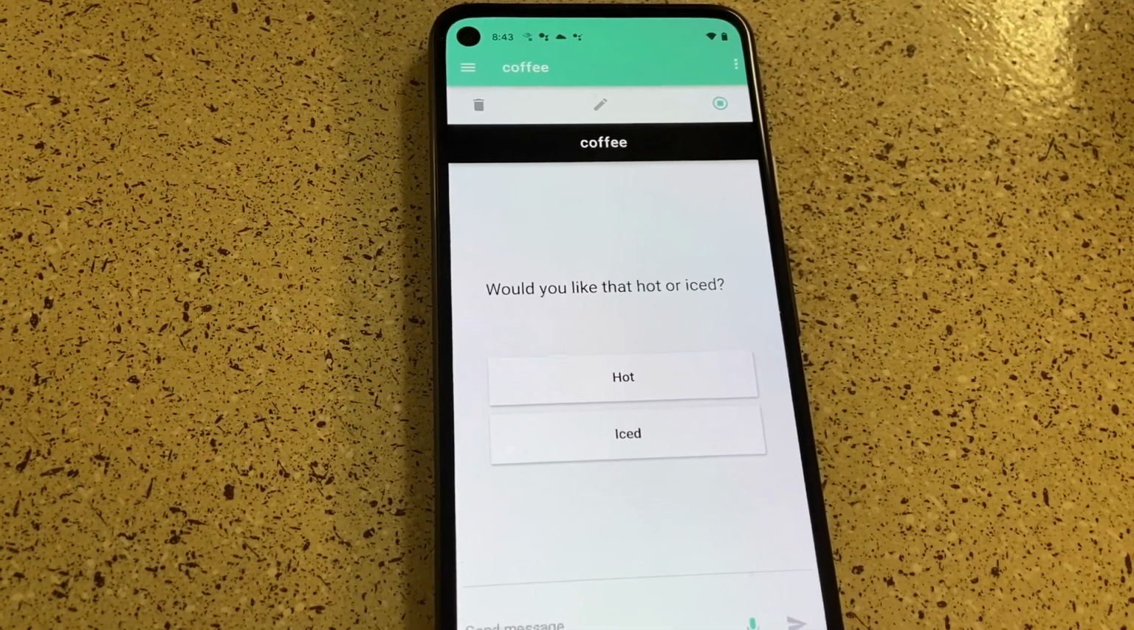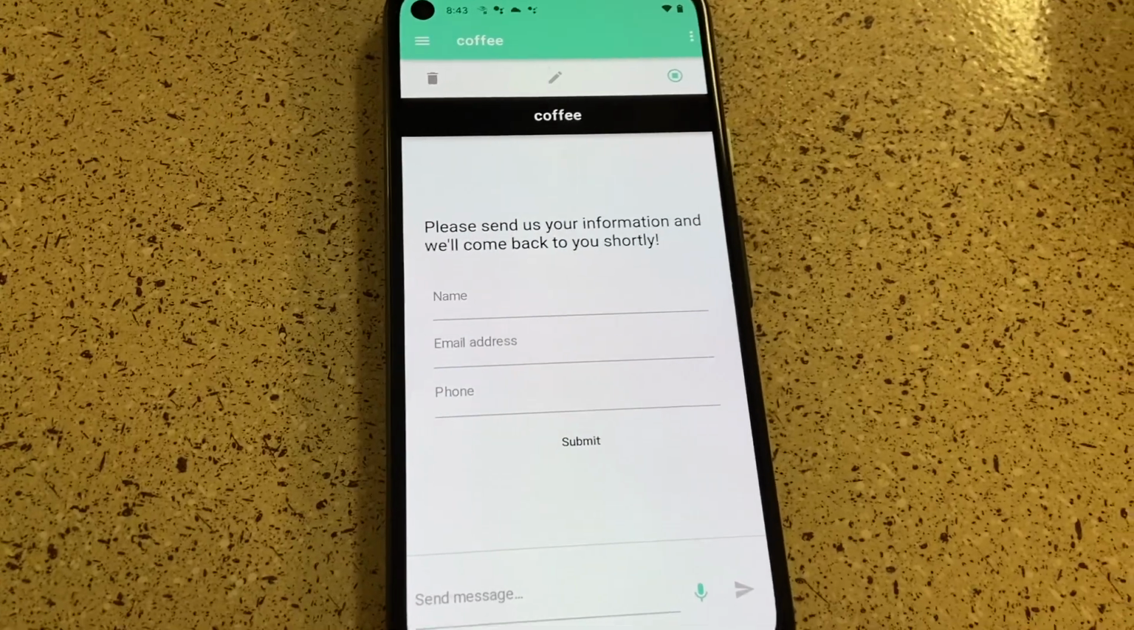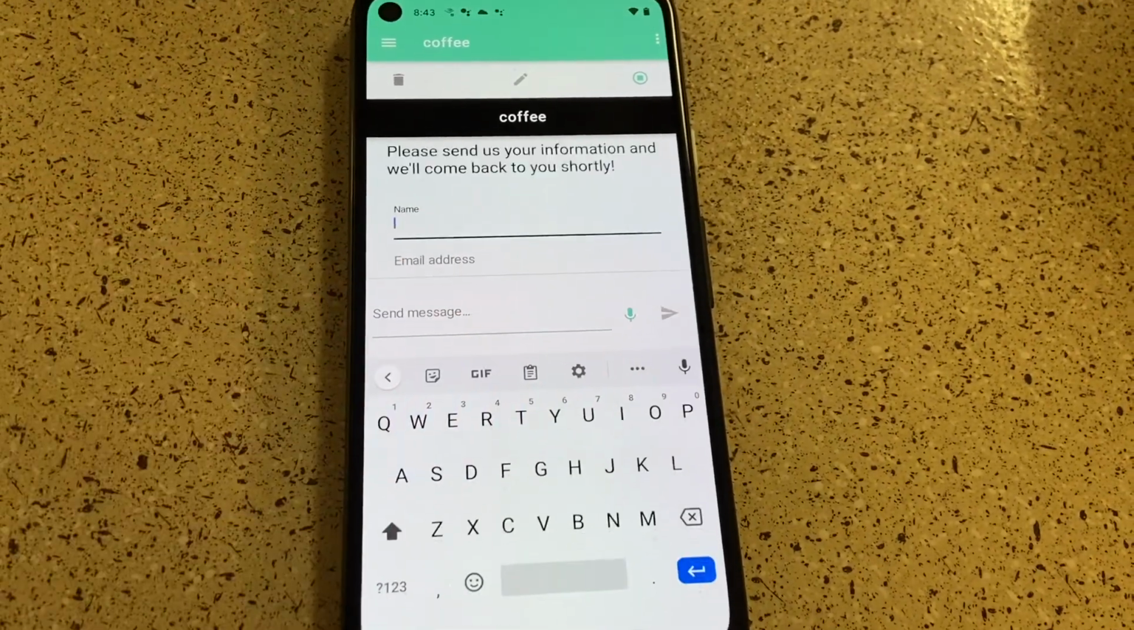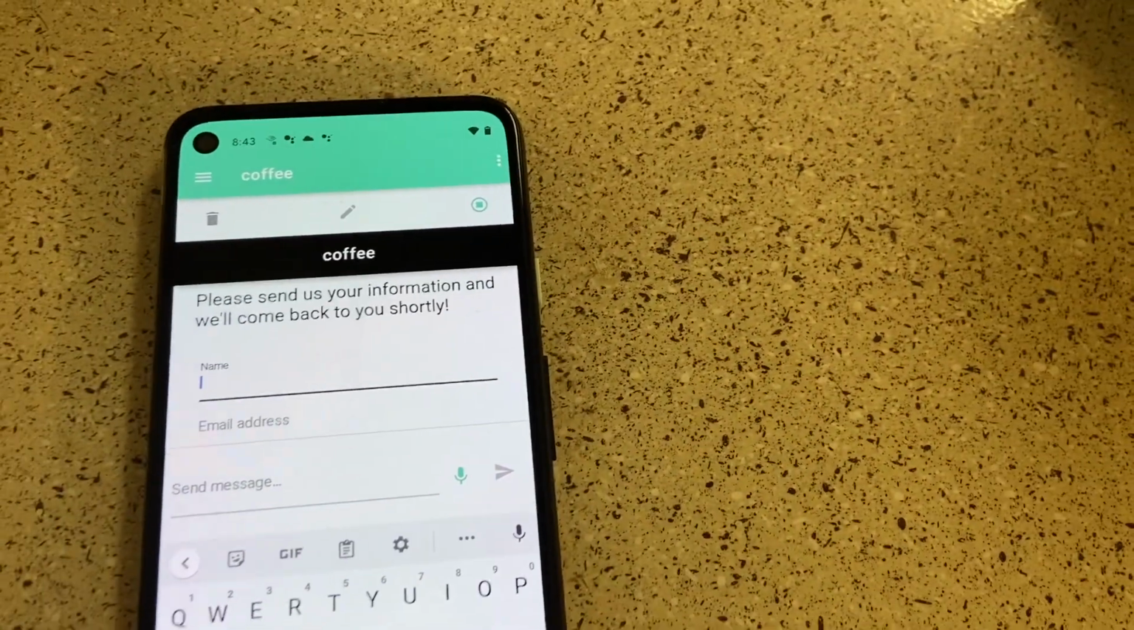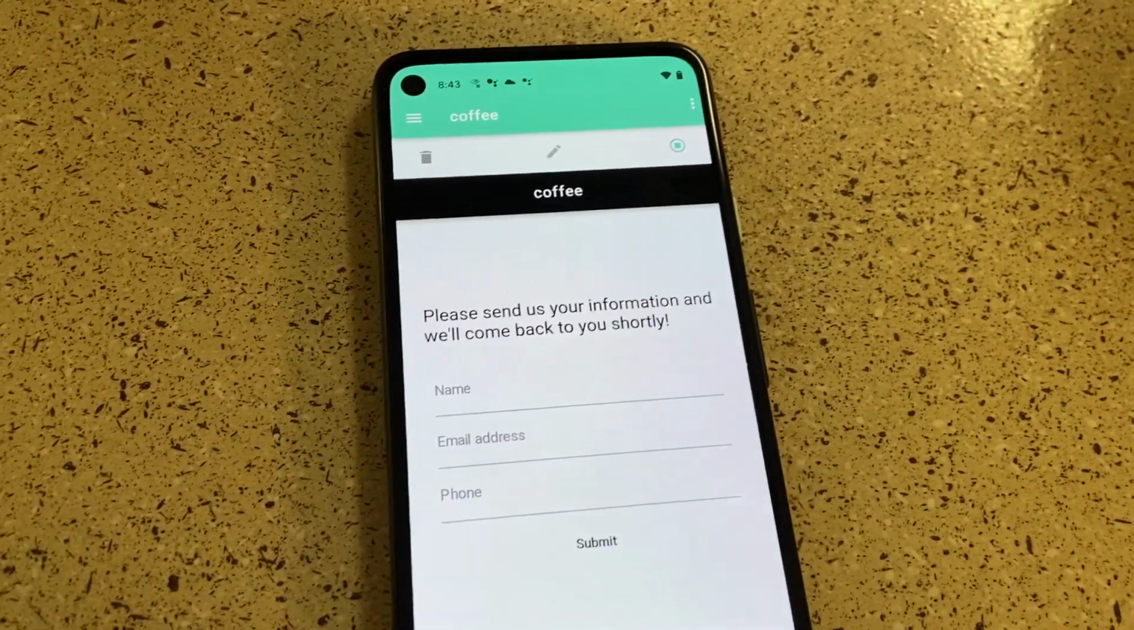Hot, iced. After all the questions, your users will be able to send a name, email address, and a phone number directly to your Google spreadsheet.